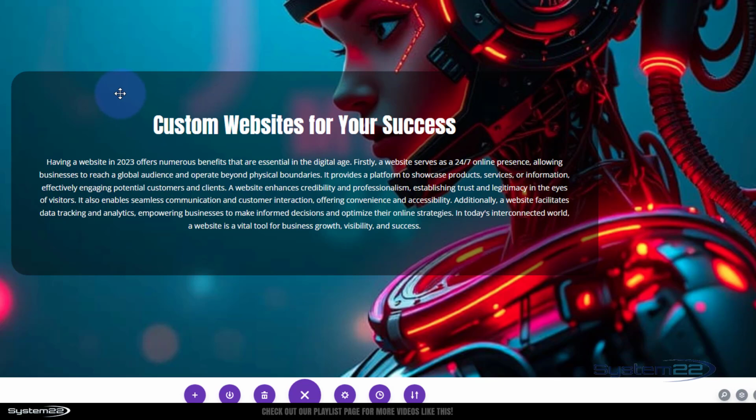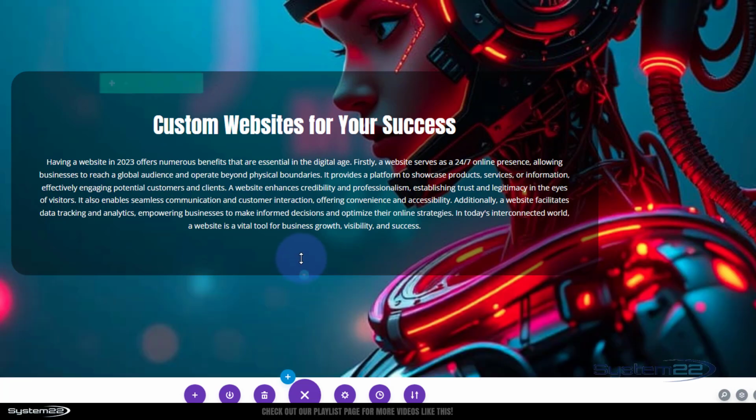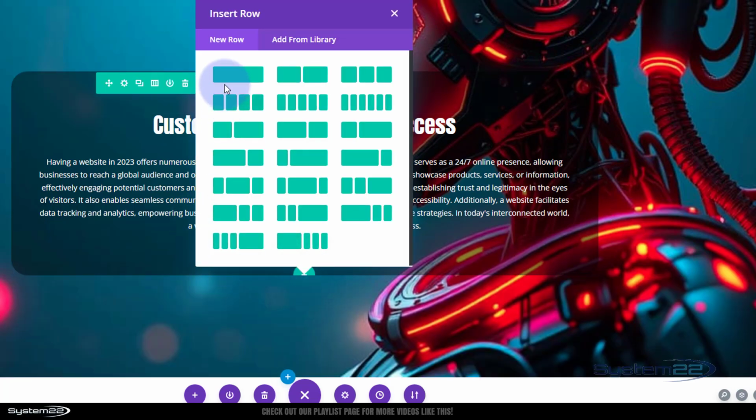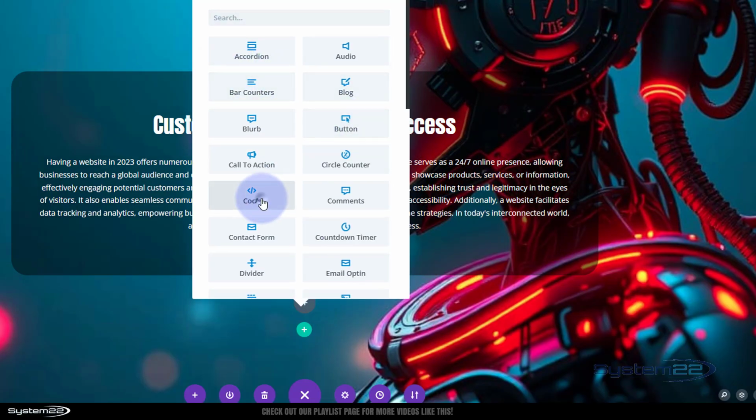Now what I'm going to do is throw in a little code module here. And I'll write the code on the page so we can see what's going on in real time. Then I'll move it over to the customizer so you can use this effect on any text or any module on your site. I'll show you how to do that in a little while. So let's just add a new little module. I'm going to add a new row underneath here for the time being. I'm going to put a single column in it. I'm going to use a code module.